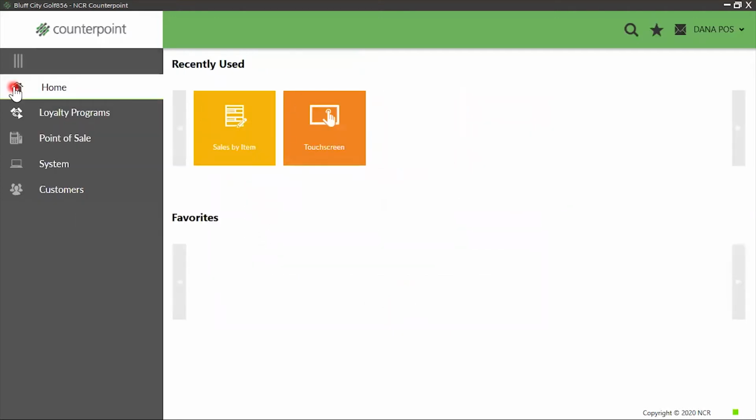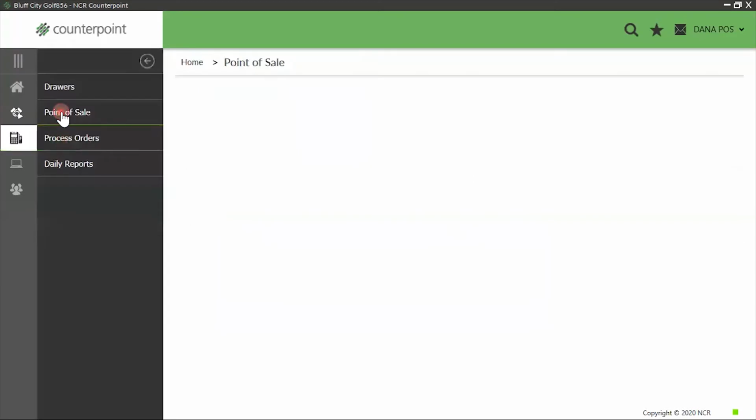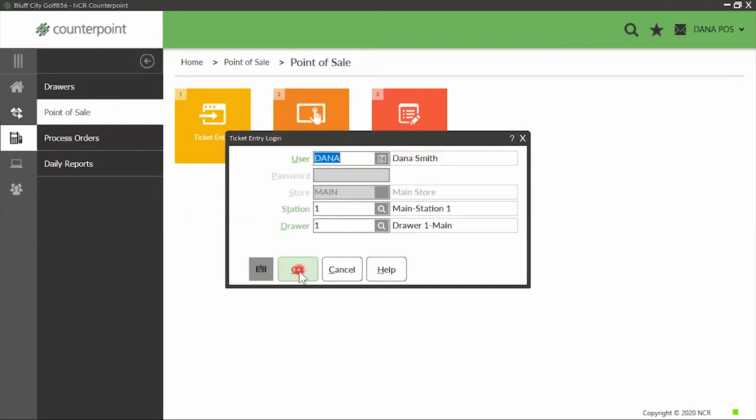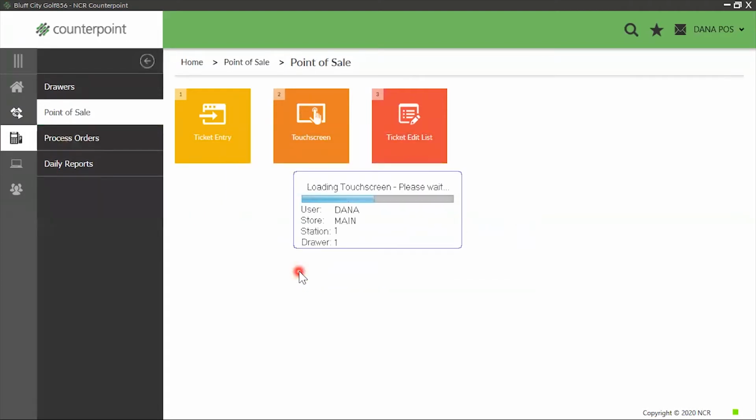Another thing you can do with the menu codes is prohibit the ability of somebody to minimize a window. For example, if I go to point of sale and I go to touchscreen and I'll sign in as Dana.